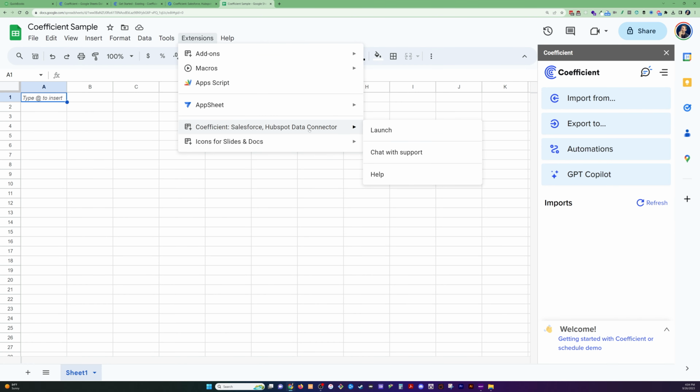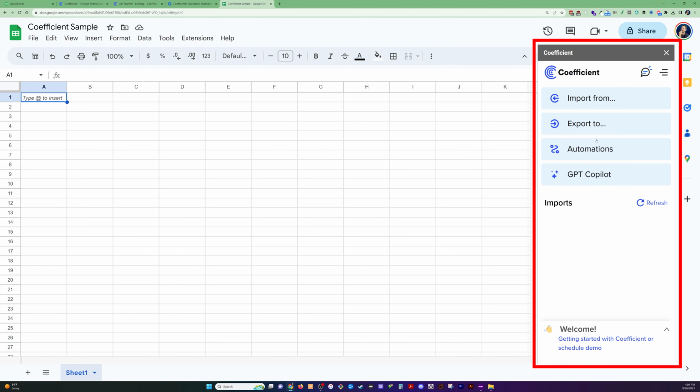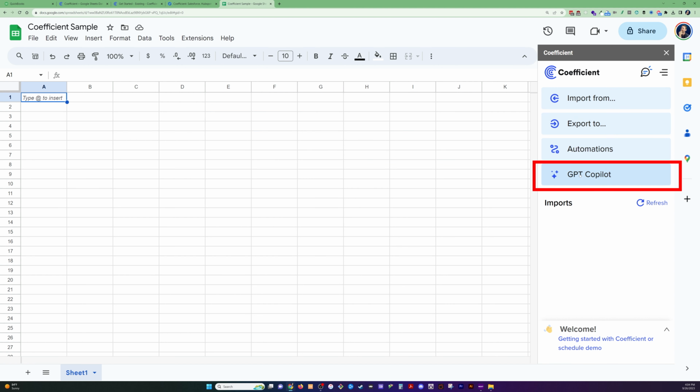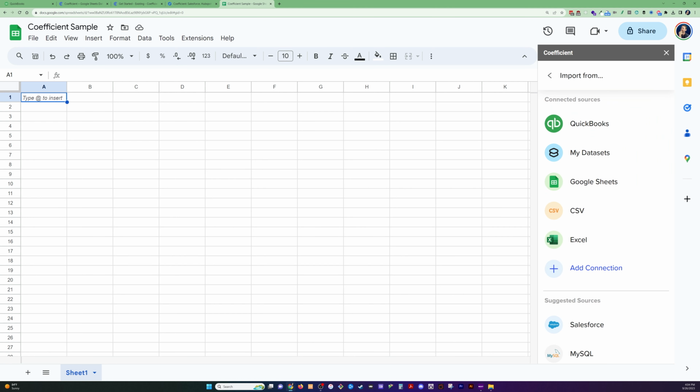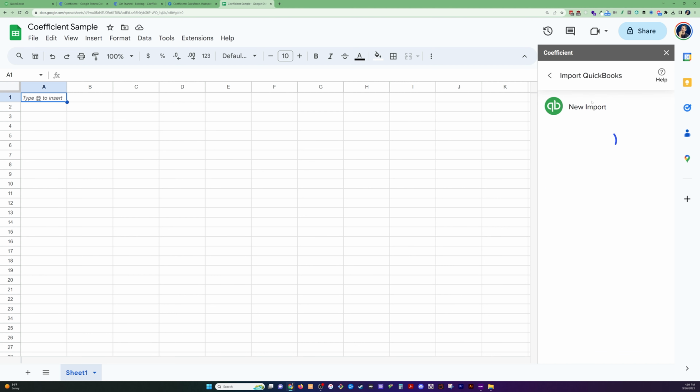Once you're in a new Google Sheet, you can launch their app, this sidebar little app, and from here we've got several options to choose from. Now, I have previously used this GPT Copilot, and it's pretty nifty as well. Today we're going to be showing off the features of importing data from, like I said, QuickBooks.